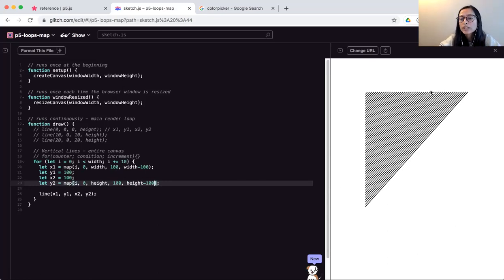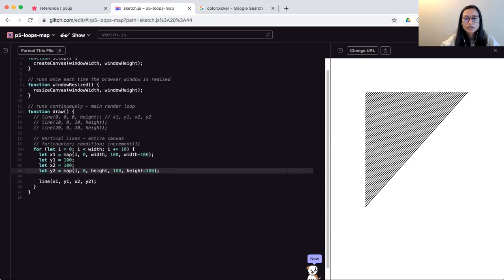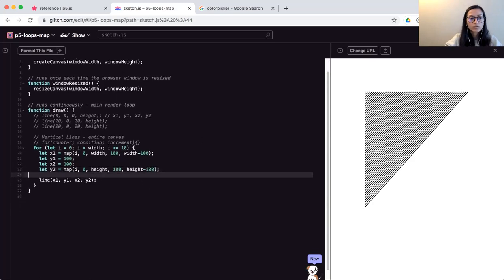So the starting points x1 and y1 stay the same, right? Because these are the starting points for either our vertical or diagonal lines. But for diagonal lines, we needed to make changes where the x2 and y2 positions were. So we mapped our y2 values, and since we needed the same starting point, which was 100 pixels from the starting point of the width, we just gave it a hard-coded number for now, but we mapped our I value to the height.